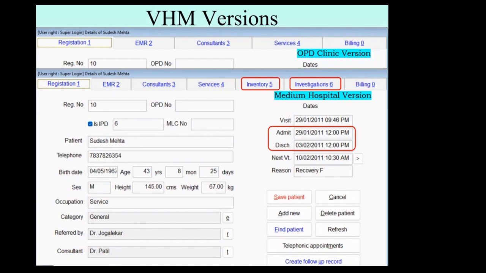Next, for daycare or small hospitals, we have added inpatient services, inventory management functionality, and support for diagnostic centers or investigation services. With this, you can computerize these functions and add all related charges automatically to the patient's bill.